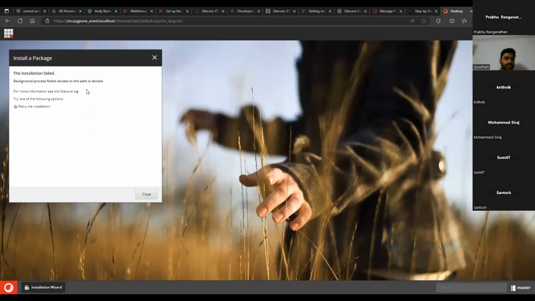If you see, it says access path is denied. It's because of the reason I mentioned earlier. So how to resolve this? If the package has only Sitecore items, you can obviously use the package installation wizard and install the package. The limitation doesn't apply to database items. For any Sitecore items, it will allow you to install, but the limitation is only for the file changes.